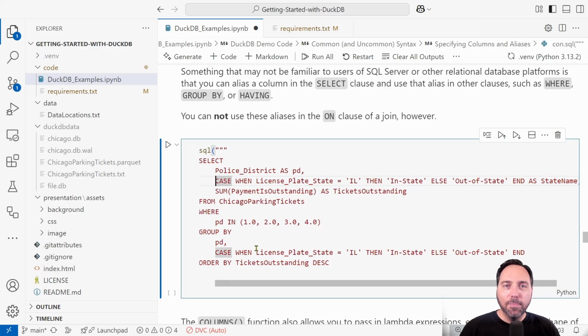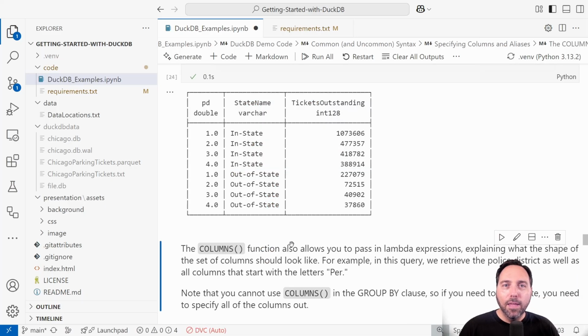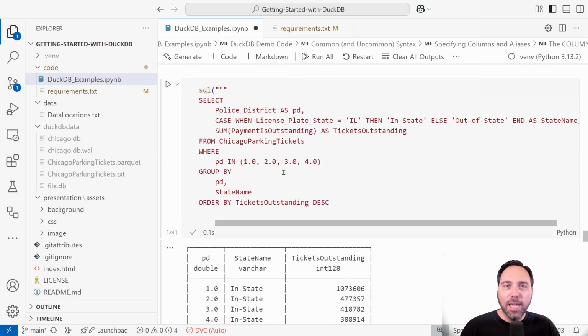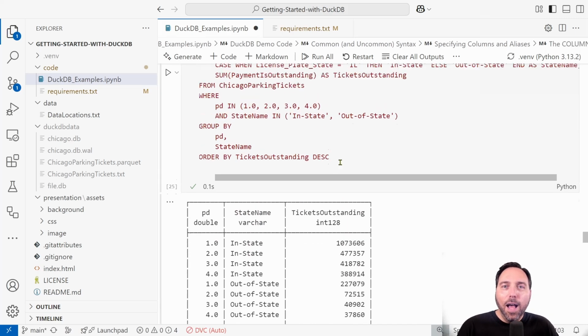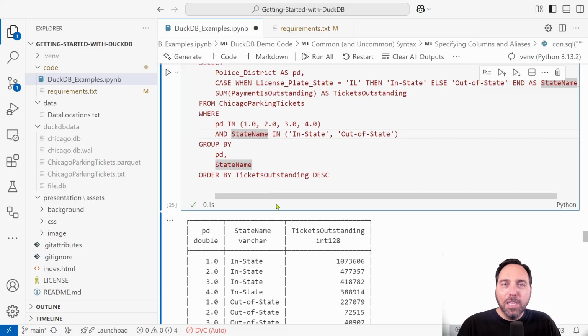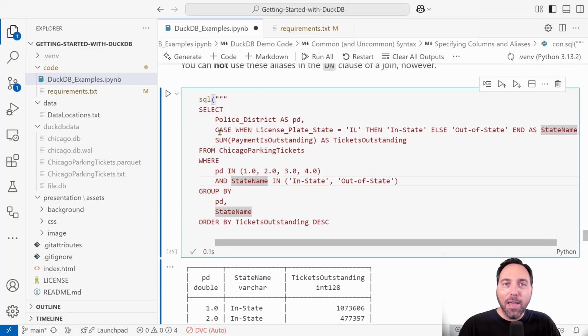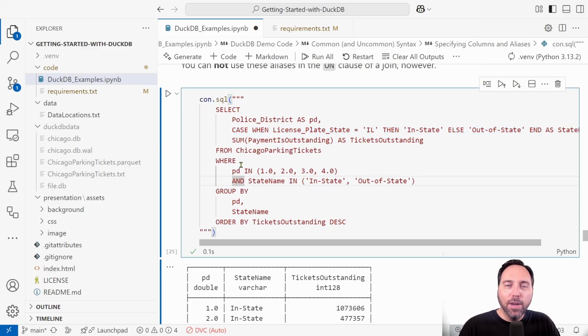And then let's try this. I'm just going wild. I'm just going to say, show me state name. And hey, it worked. So I can group by state name. And I can also say, yeah, in state, out of state, whatever. So I can specify those aliases instead of having this long, relatively speaking, long case expression. I can just say, give me the alias and query it.